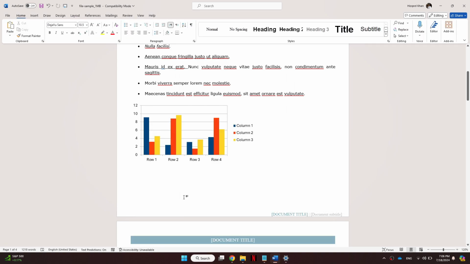So that's basically how you can adjust the footer margin in Word. So that's all for this video.